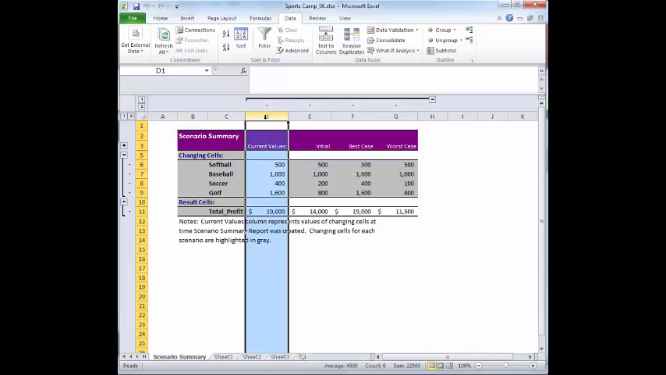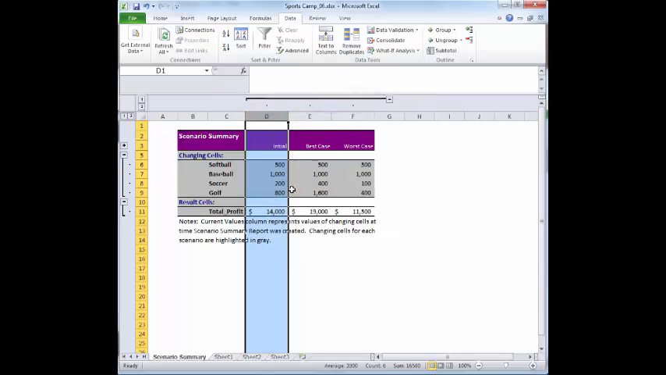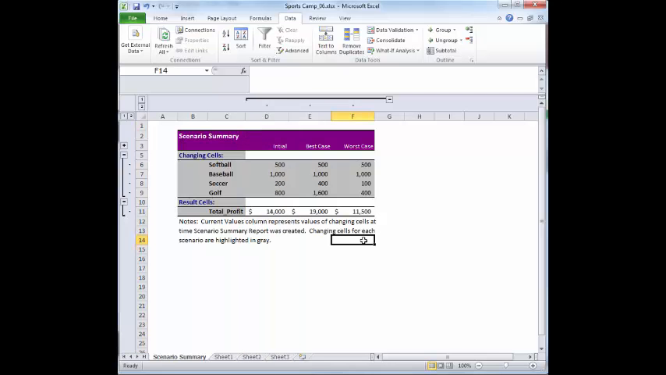The current values is what currently is showing, and you can definitely delete that column because it doesn't add much value. So just highlight it and hit delete. So you can see the three cases only.